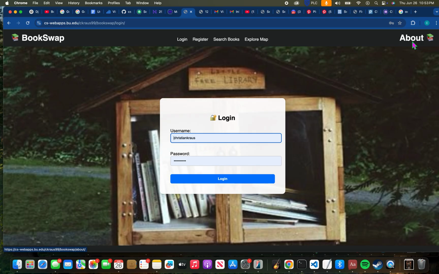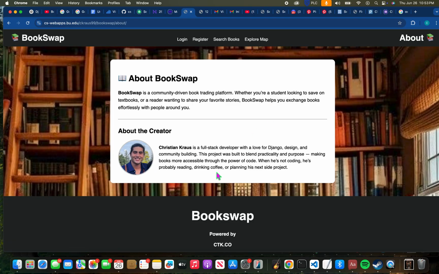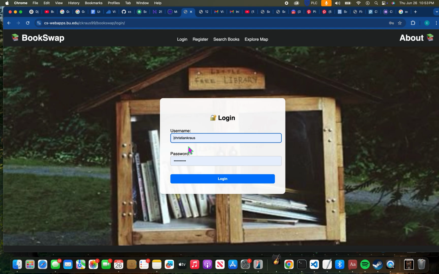So you can go to the About page. This is just a little bit about myself and a brief description of the app. But yeah, let's get right into it. So we can go to the login page and we can either register a new user or log in with a user account that's already been registered.